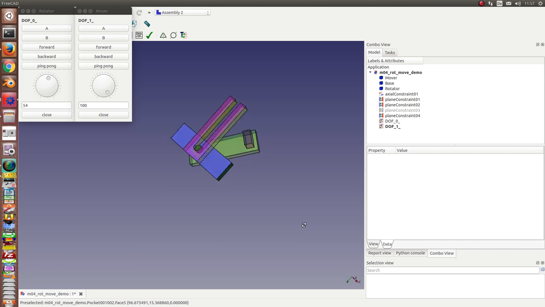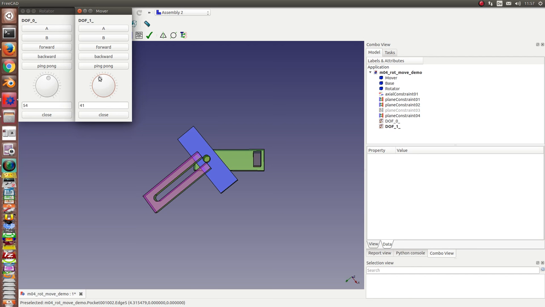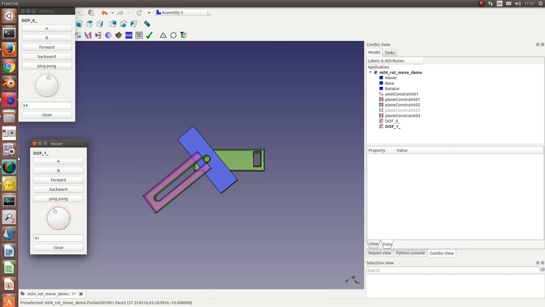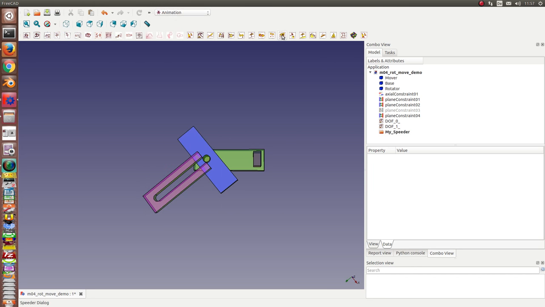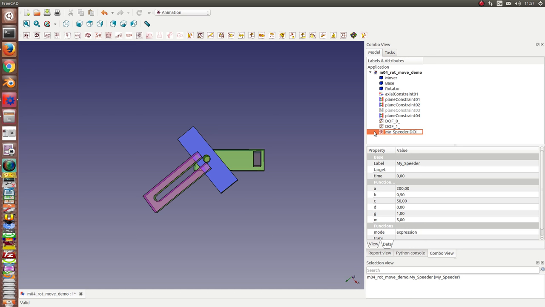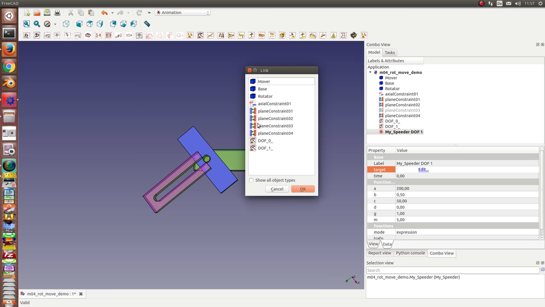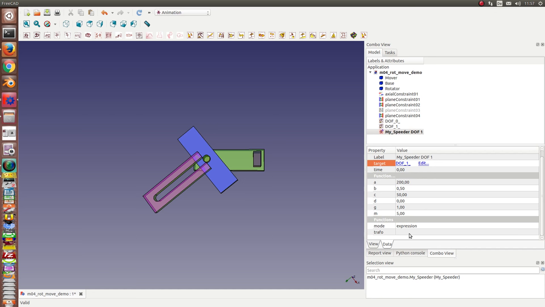Okay, the next step is I want to have first the movement of this part, so I change to the Animation workbench and create a speeder. This is the speeder for DOF1. I select the DOF1 object and I say I want to change the time, and I want to have 200 times (time minus 1.5) if time is less than 0.5, and else I want a constant value 100.